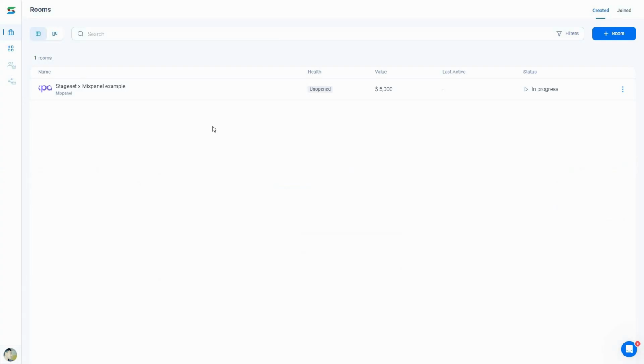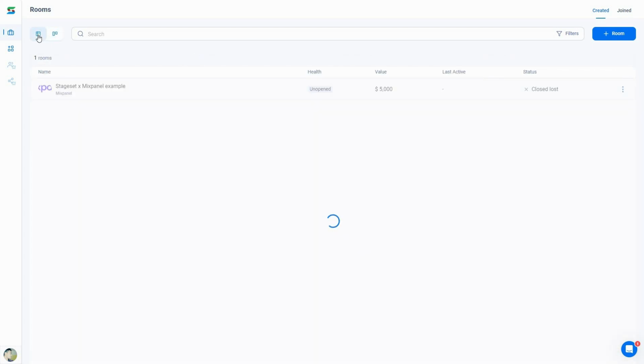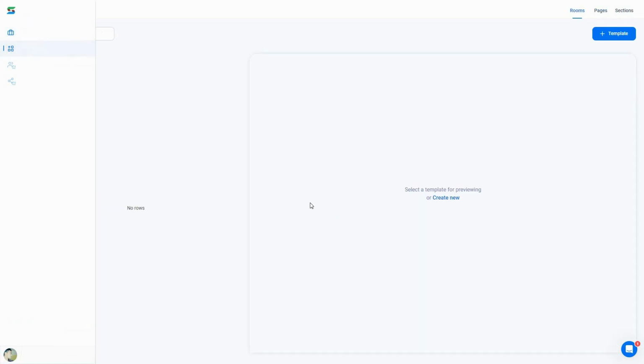After you log into Stageset, you will get this dashboard, and as you can see, here are all the rooms. Currently I only have one room, and you can also see these rooms in a Kanban view, where you can drag and drop these rooms into various categories, various stages. So let's go to the default view, and on the left side you can see all of your rooms, and you can also see all of the templates.